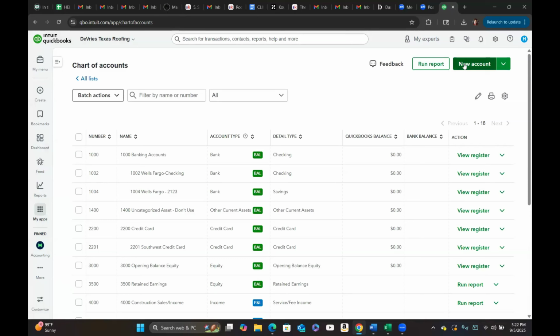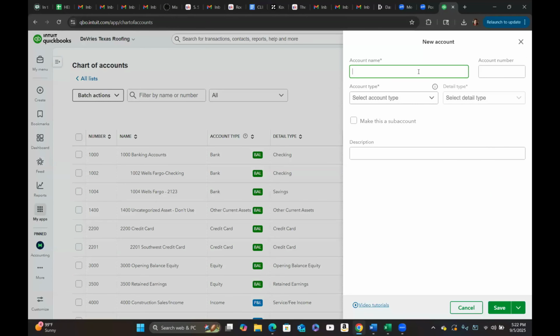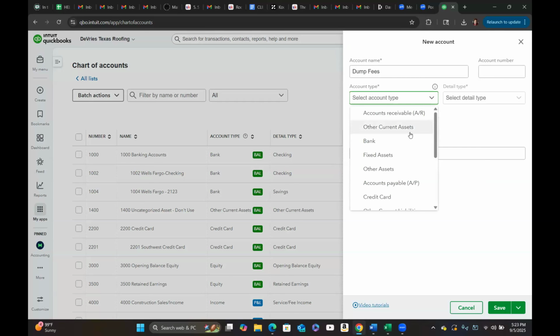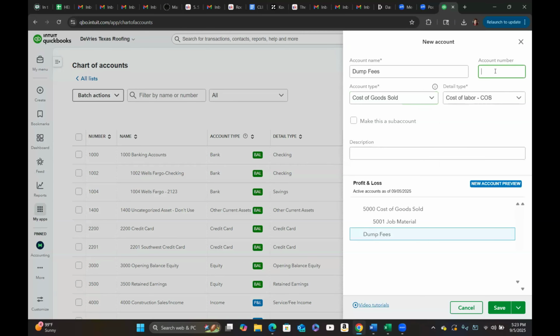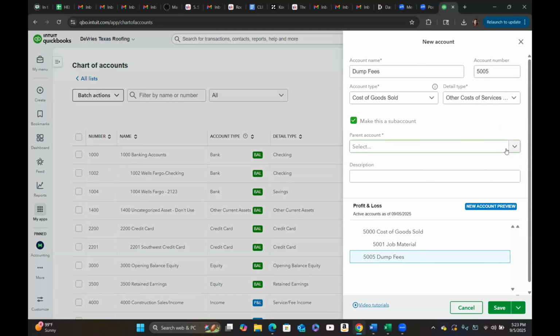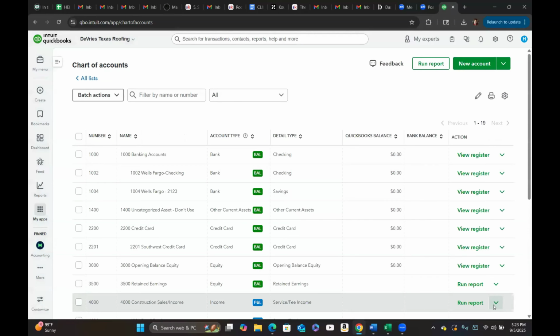Okay, and another thing that roofers are going to use is going to be your dump fees. So you can put that under our cost of goods. I'm going to make that 5005. Okay, and that is just other cost of service. We're going to make this a sub account under cost of goods. We're going to save that.